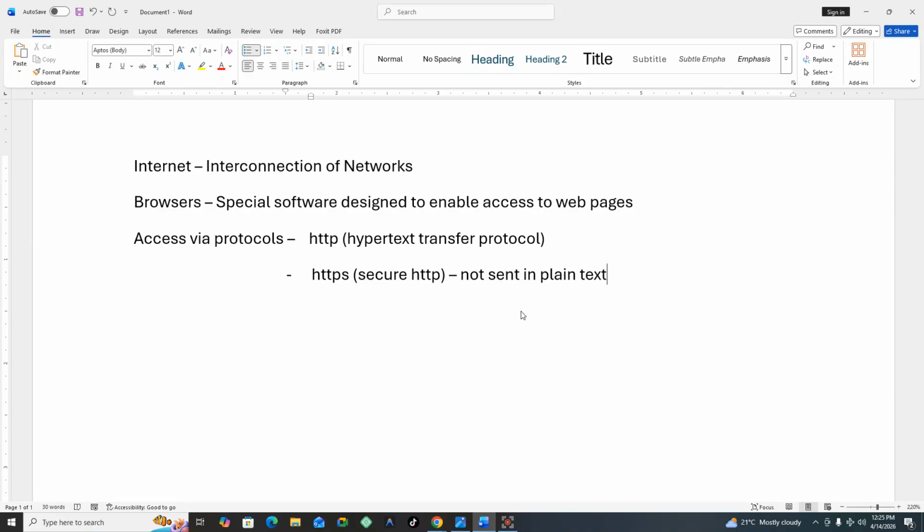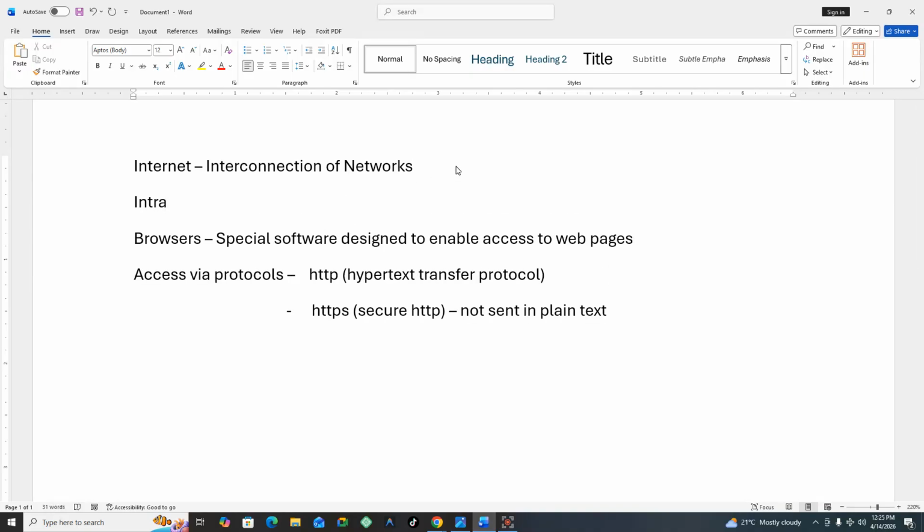So generally, when it comes to creating websites or web applications, these are going to be very important. One, these applications are going to run over the internet or intranet. So we also have intranet. Intranet is an internal network.